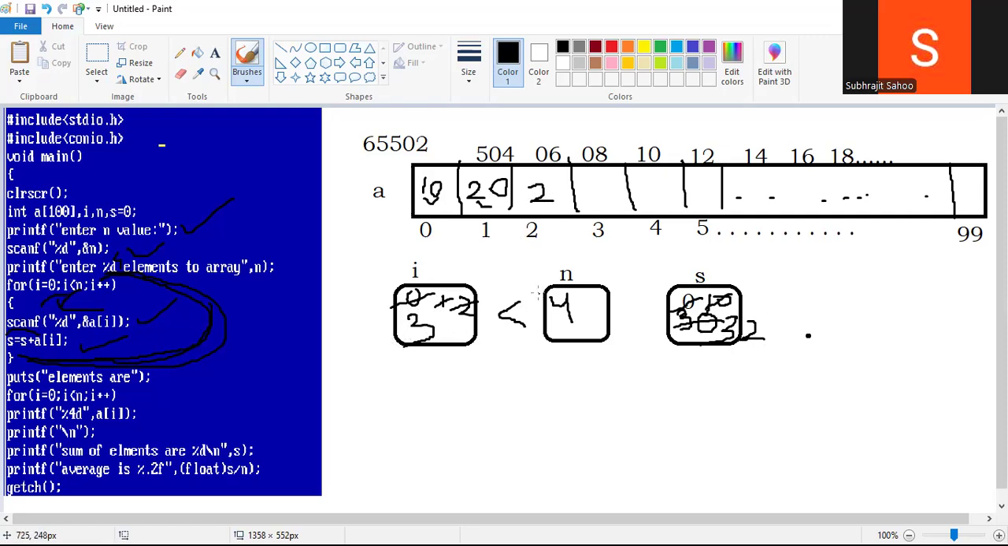Now, suppose this time I am entering 4. The condition is true, which means scanf is executed again. The next statement is s equal to s plus a of i. Right now the s value is 32, plus a of 3, which is 4, so 36 will be the value. Next, again i plus plus, and i will become 4. Now 4 is less than 4. Is the condition true or false? The condition becomes false.